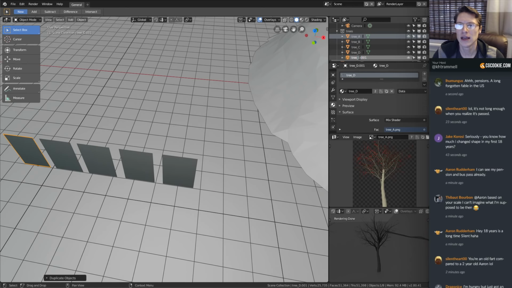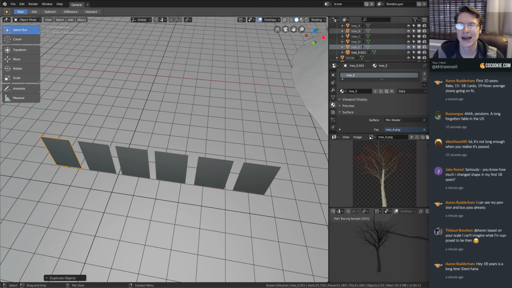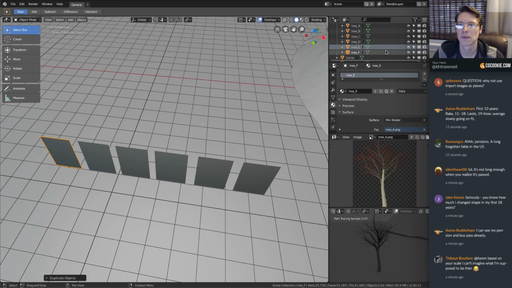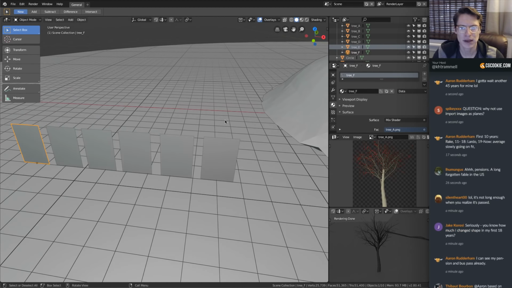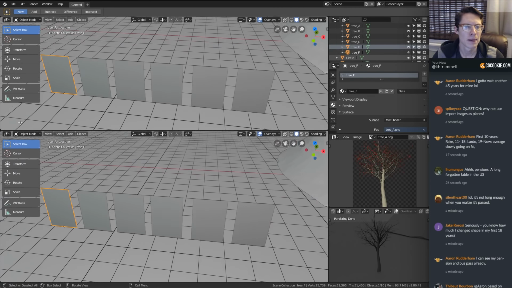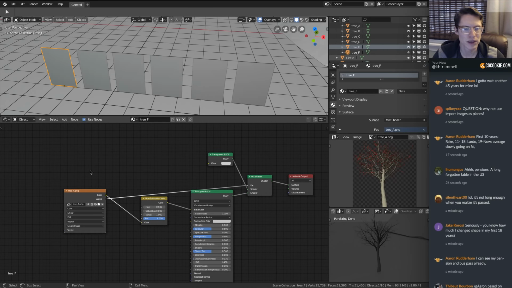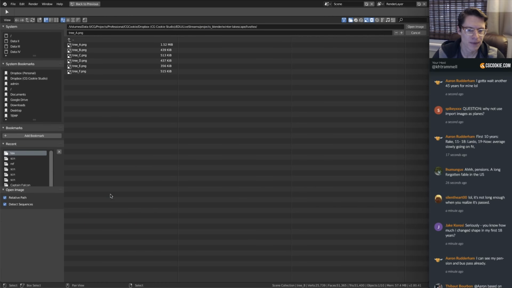All right, tree E. And tree F, I believe, was the last one. All right, so with those created, I can now set up their materials. They're all duplicates, so it's pretty much a matter of just swapping out the image texture.